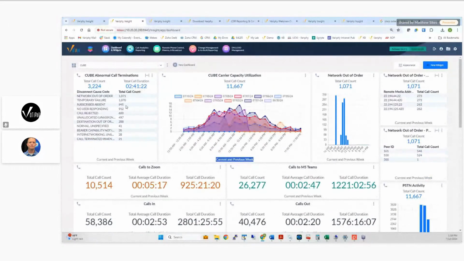So that's definitely one thing I always build around: totals, volumes, capacity, and then the flip side of the coin, some abnormalities or pitfalls, if you will. Are there some abnormal disconnection cause codes that we actually see in the raw data that we want to make you aware of, or that you need to be made aware of?